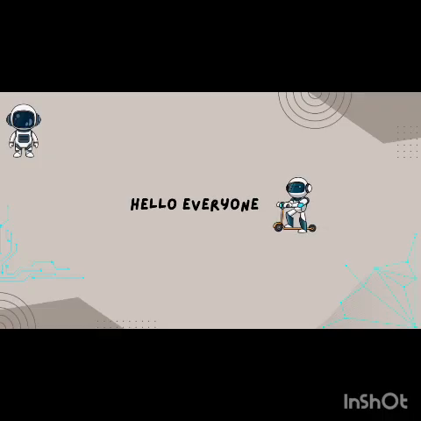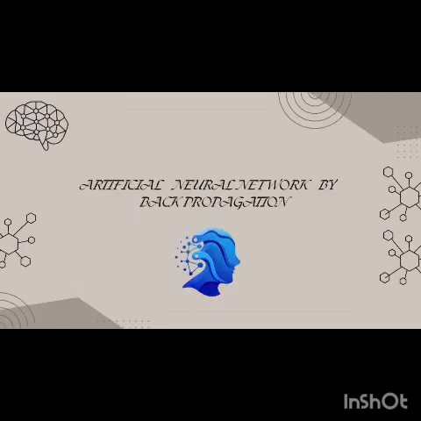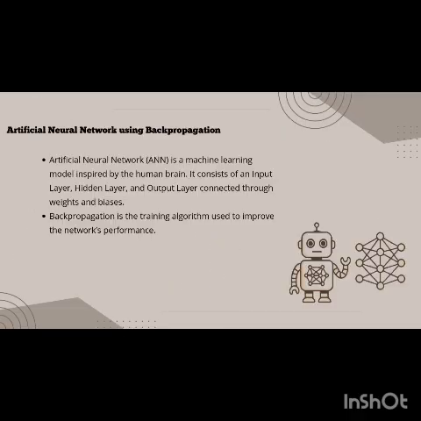Hello everyone. Today I'm going to share something quite interesting in machine learning, that is artificial neural network by backpropagation method. Let's see clearly what an artificial neural network is and how it works by the backpropagation method. Artificial neural network is a machine learning model inspired by the human brain.